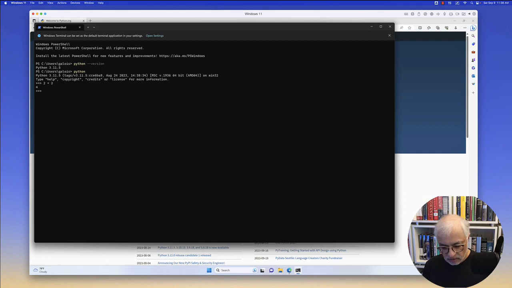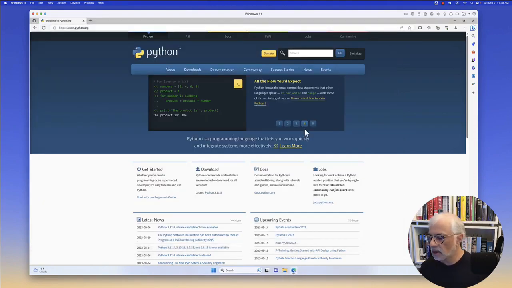So we're all set. We can exit out of Python by typing exit, open and close parentheses. We can also get out of the PowerShell. We're done with Python. All right, so congratulations. We should have successfully installed Python on your machine and confirmed that it's all working and we're ready to go.